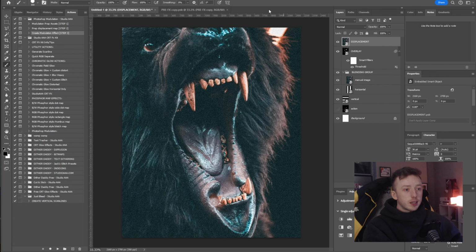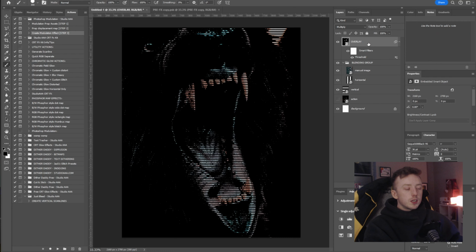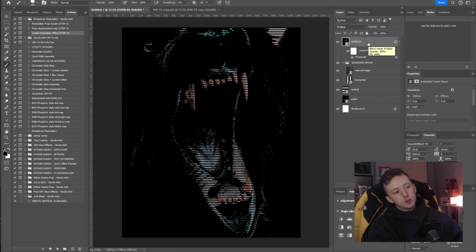Now exit this and go back to your original that you had open a minute ago. Because we've got the actual PSD file for the displacement layer now, you don't need this layer anymore. You can just delete that layer altogether. And at this point, you're ready to start displacing.